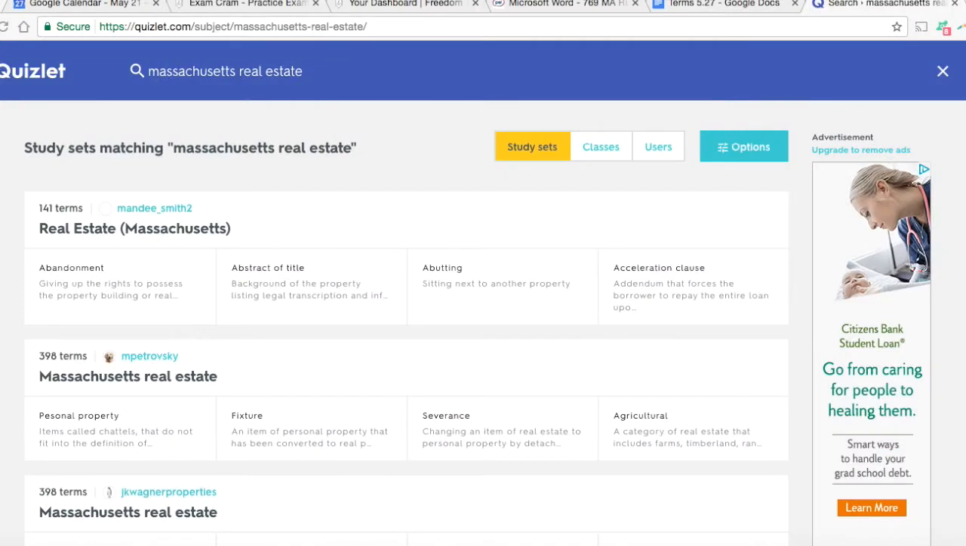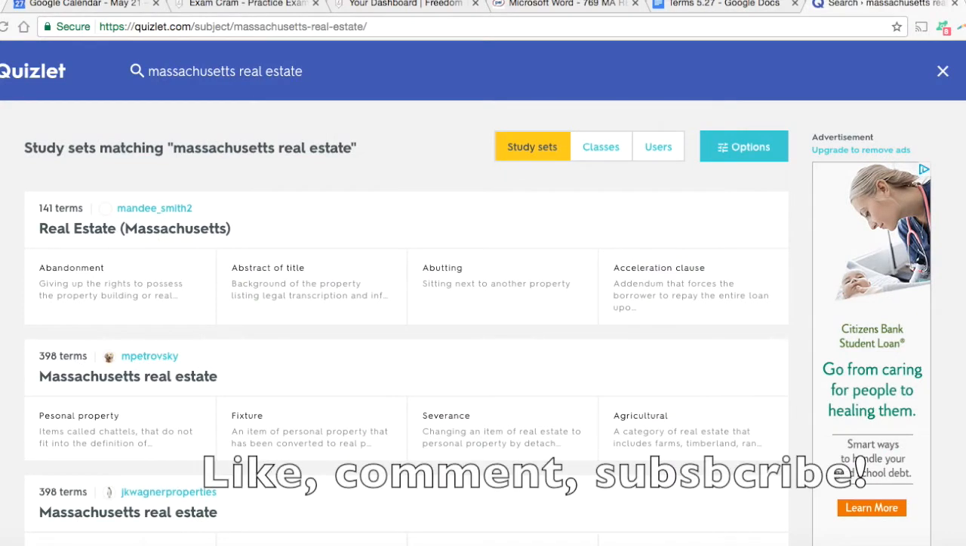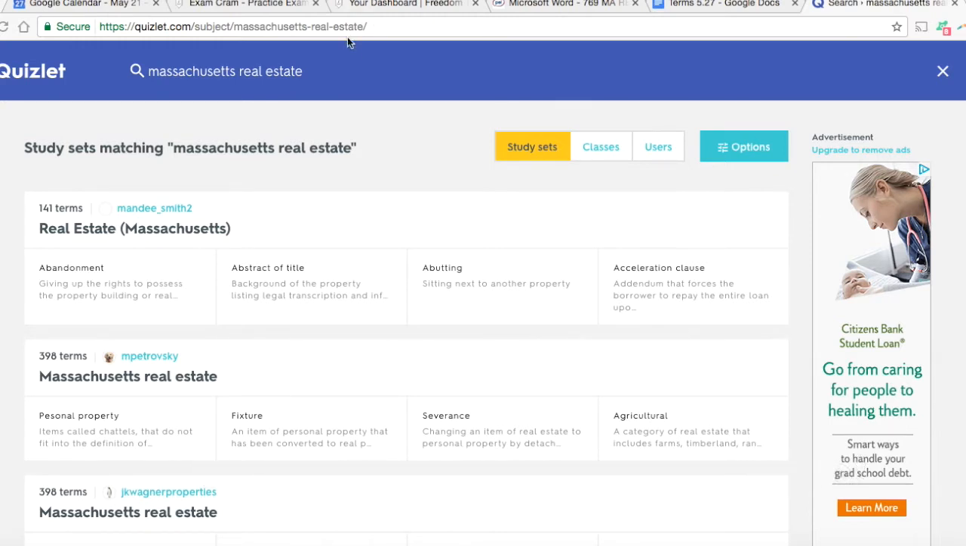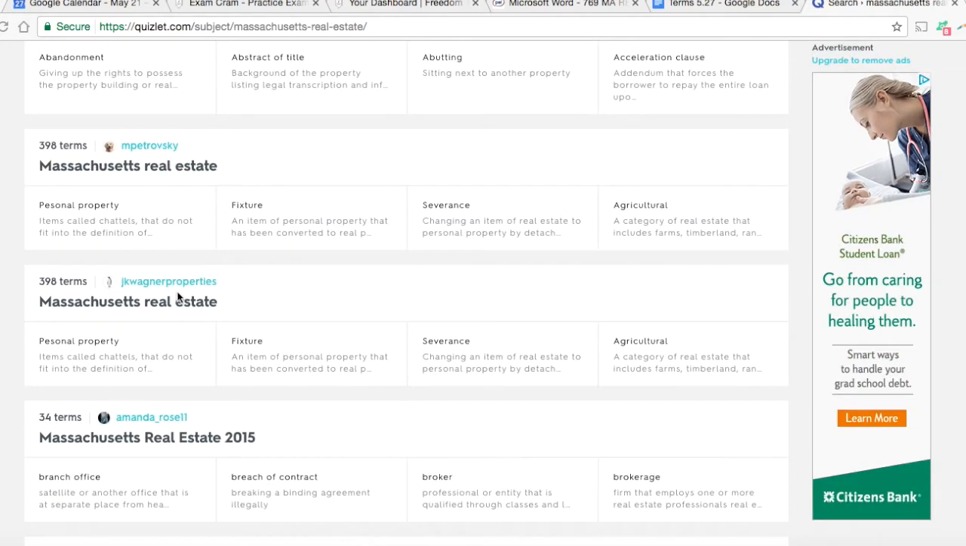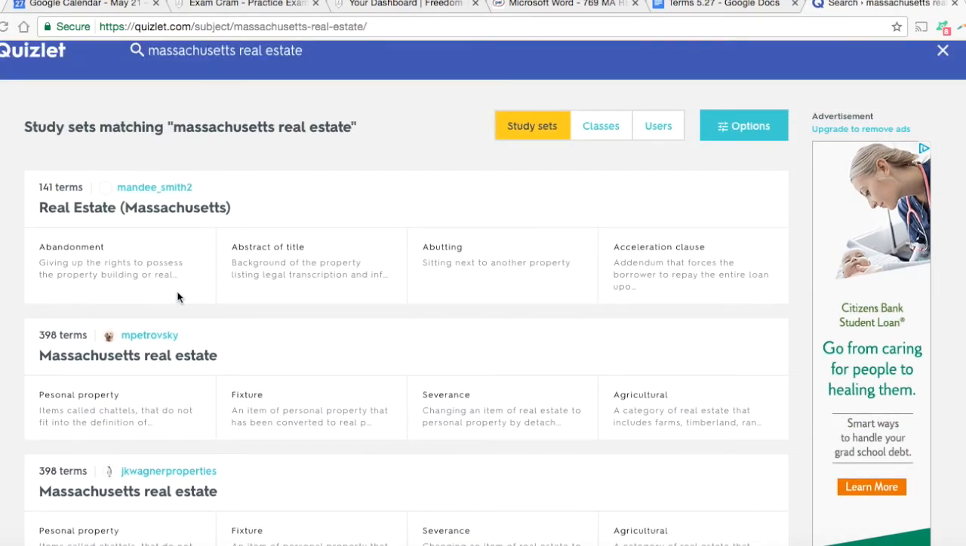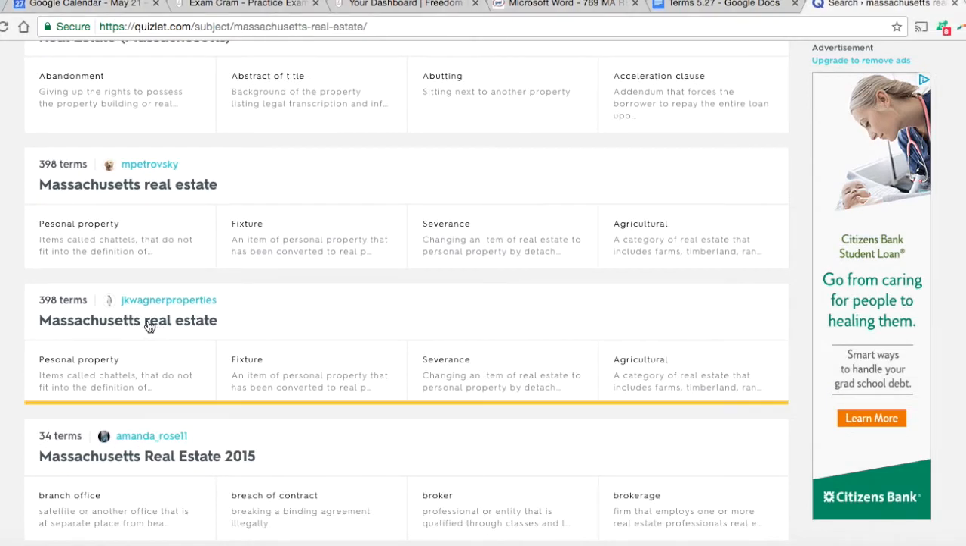I'm going to be showing you how to study different terms through this real estate course. You can do this for any state. So if you decide you want to take the test, I'd recommend using Quizlet. It is a free app, a free website you can use on your phone as well. And if you've never used it, we typed in Massachusetts real estate, and we have tons of different forms we can use here.